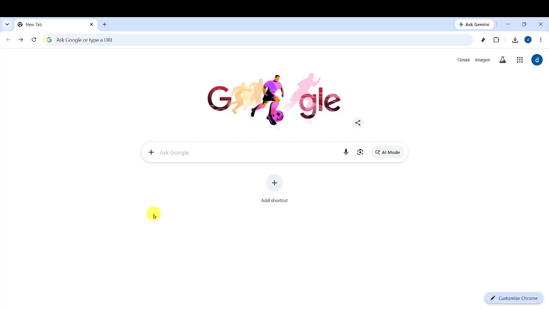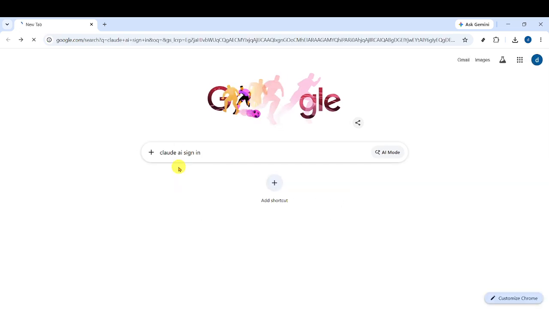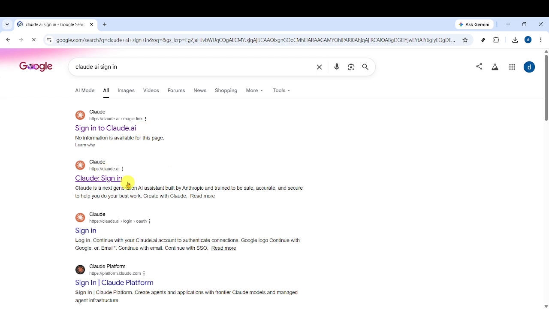Hello, today we will guide you through how to use Claude AI for math. To begin, open your web browser and search for Claude AI Sign-In. In the search results, look for the official Claude Sign-In page. It is always a good idea to make sure you are selecting the official website so you can log in safely and access the correct tools.